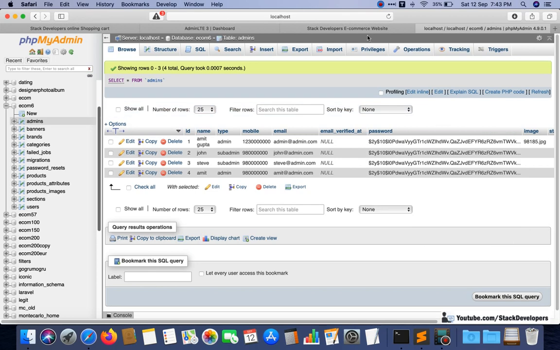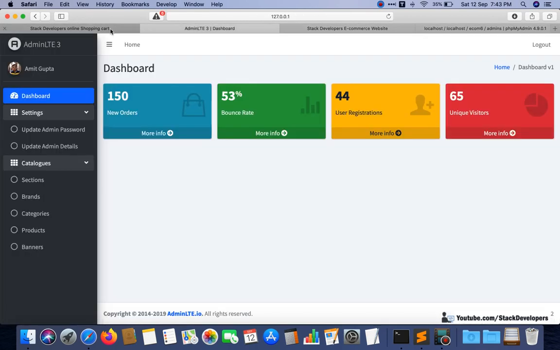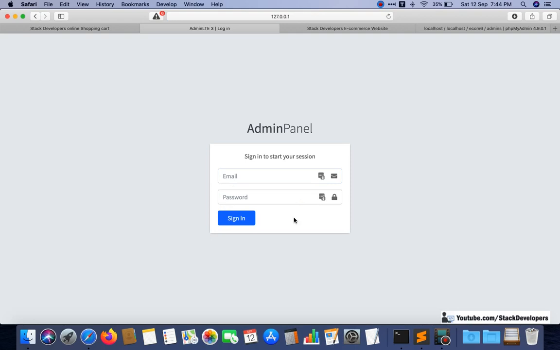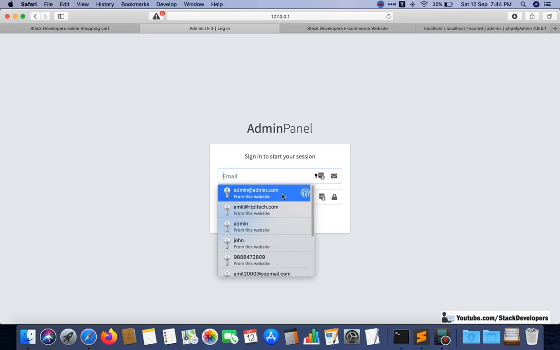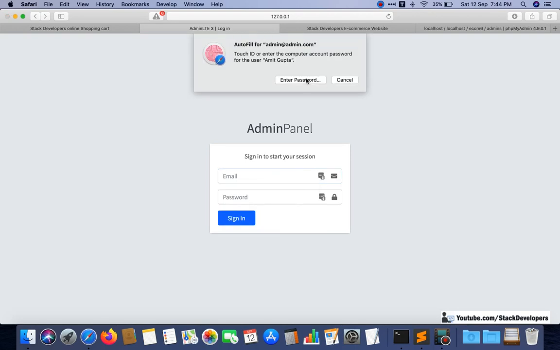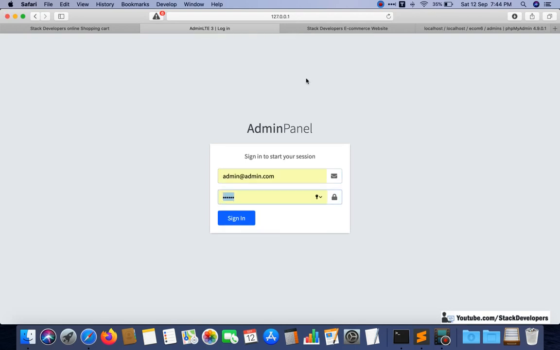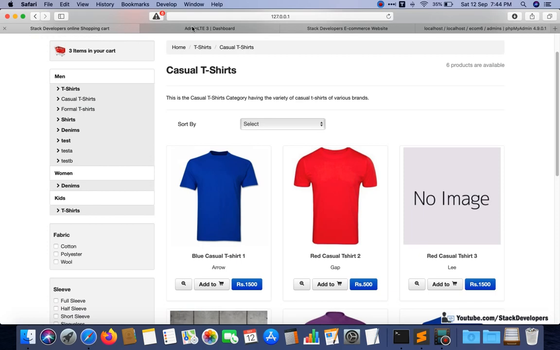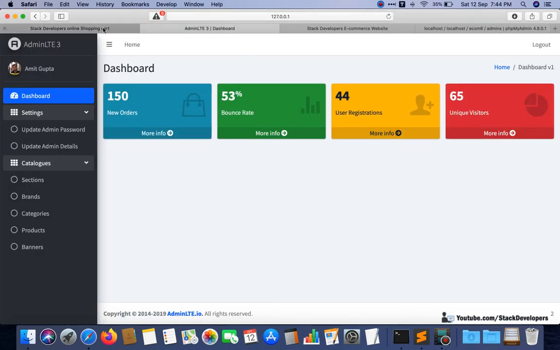Okay, so in future we are going to do one thing. We will add that forgot password link here to reset the admin password. That will really help us. Okay, so finally we were able to log in into the admin panel, and we can check out. Okay, so now we can continue on product detail page.